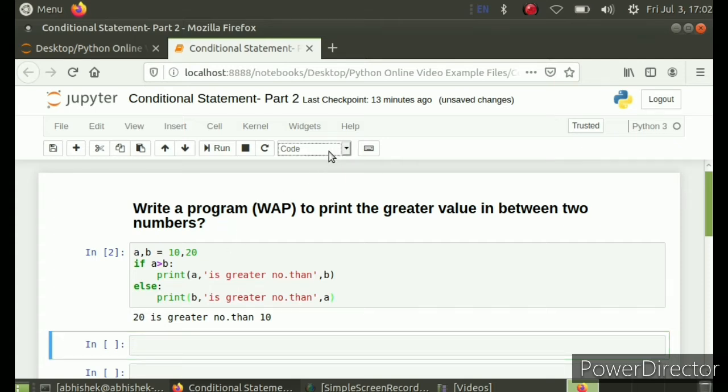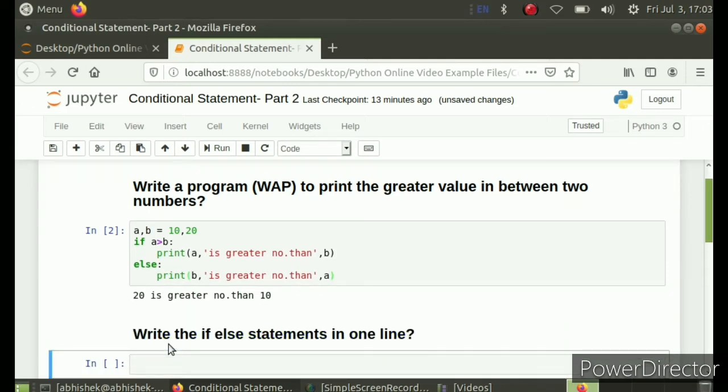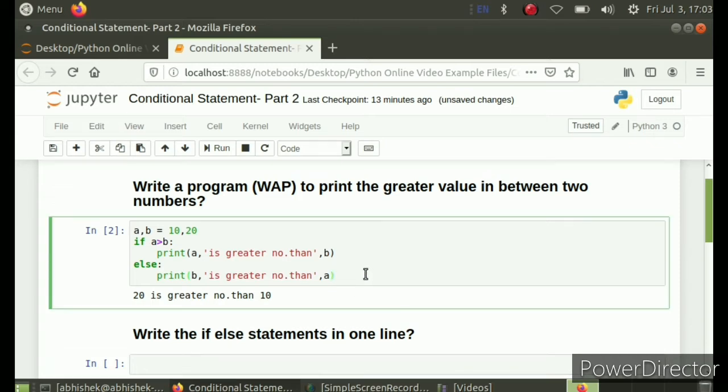Now there is one general interview question when you appear in an interview, to check only your basic knowledge. So there is one basic general question: how can you write this if else statement in a single line? Write the if else statement in one line. That's our task. It's a very easy, very generalized type of question.